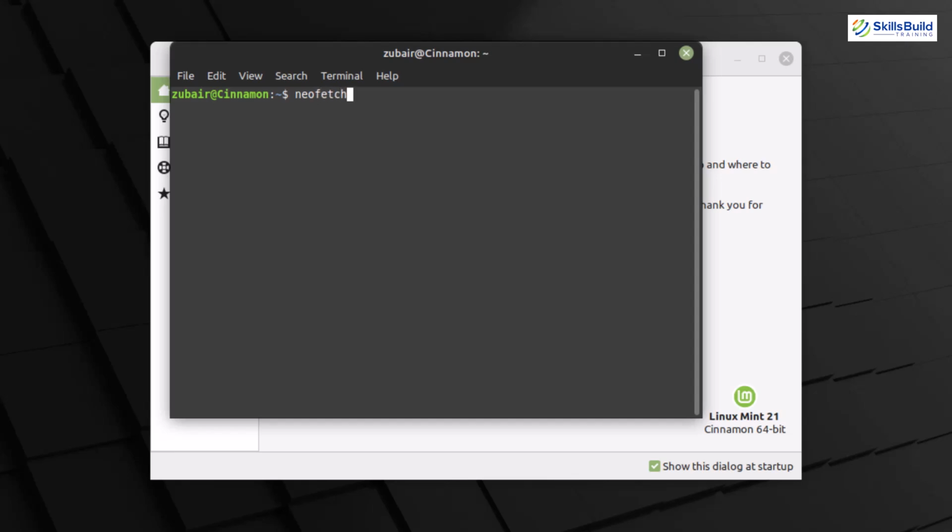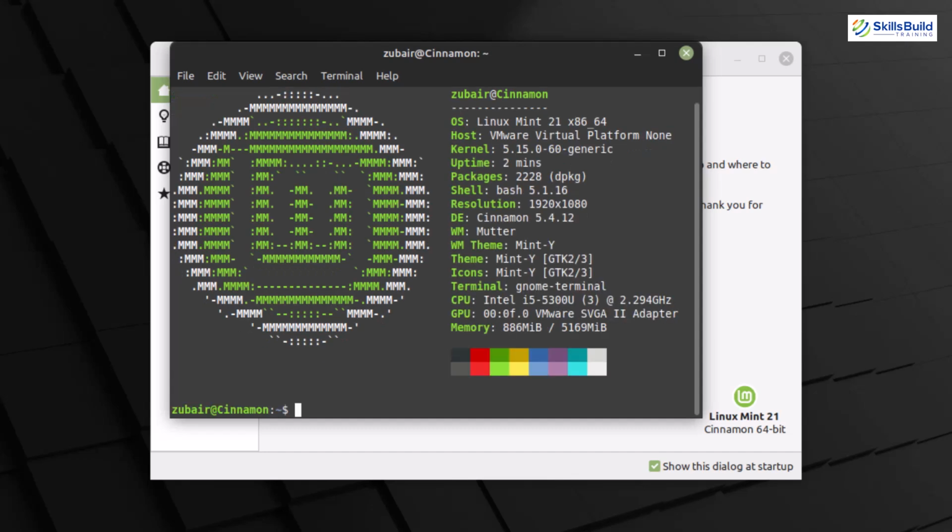Neofetch is a terminal based utility that gives you all the information about your system. If I hit enter, here you can see the operating system is Linux Mint 21. Here we have the host, its kernel version, packages, shell version, resolution and everything else. So that shows we have successfully upgraded our Linux Mint to the latest version.